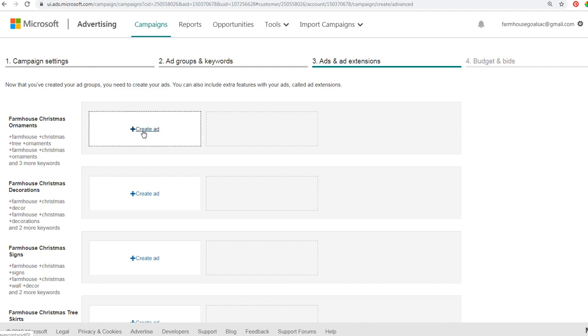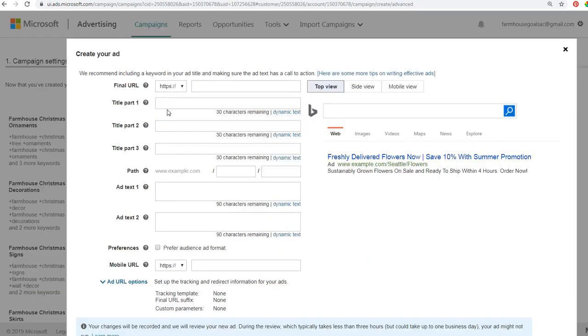So if I come here to create ad, you can set up 3 titles. So the first title, what I can do is just keep things really simple. I can do farmhouse Christmas ornaments. Okay, fits pretty well, just 1 character remaining.